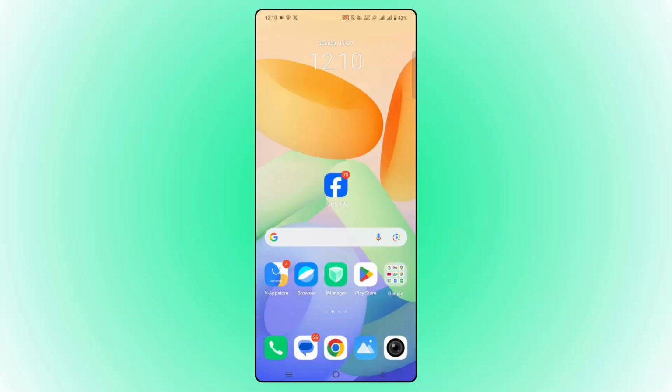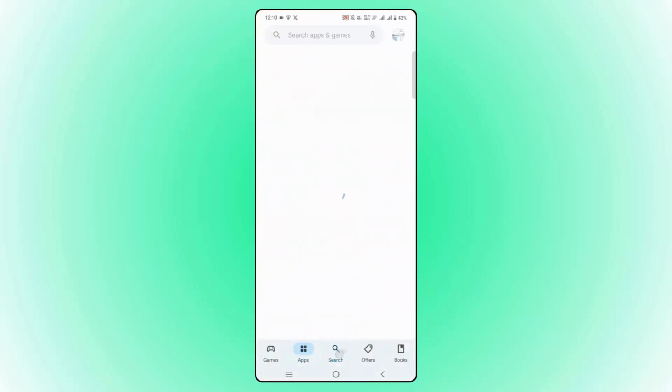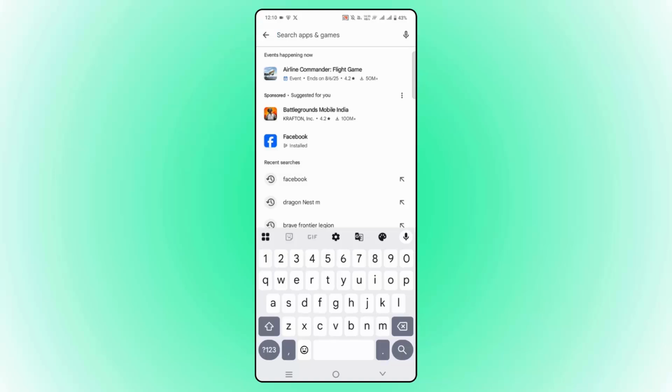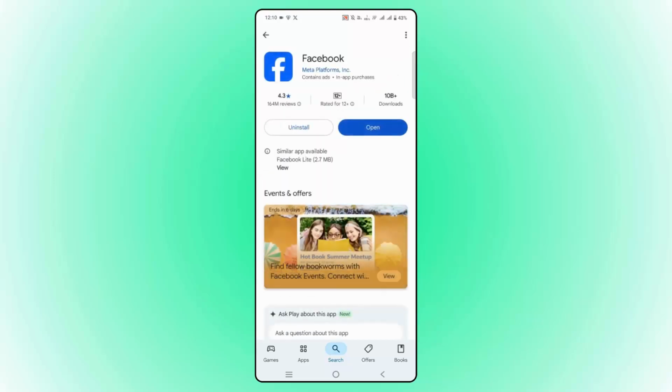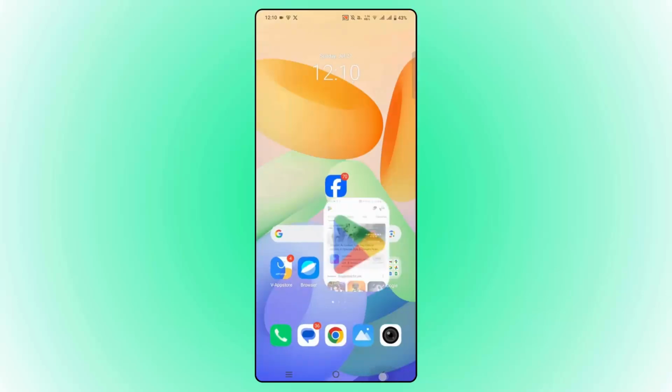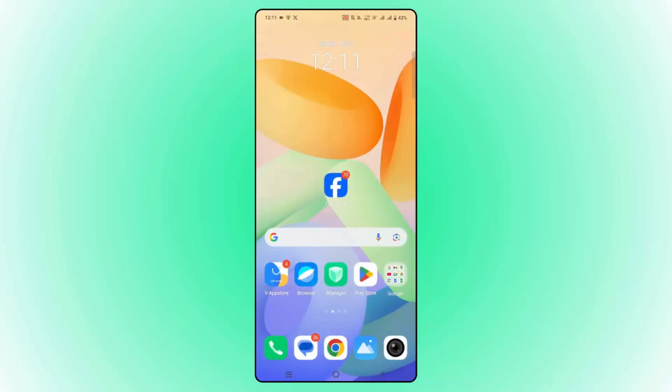If not, you should check if the app needs any update. For that, simply go to Google Play Store. In the search bar, search for the Facebook app. Here, you need to check if there is any update option available. If any update option is there, simply click on update and then try to launch the app and check if it's working and you can access it.